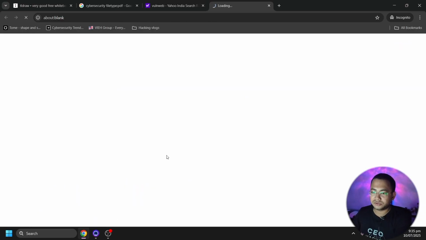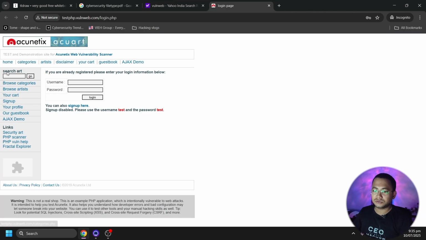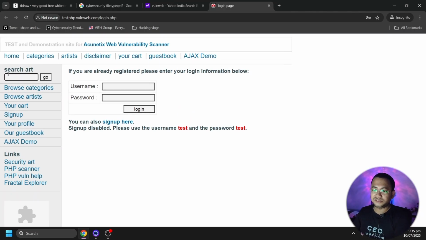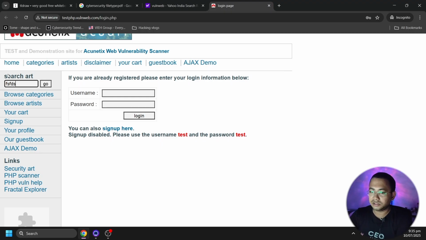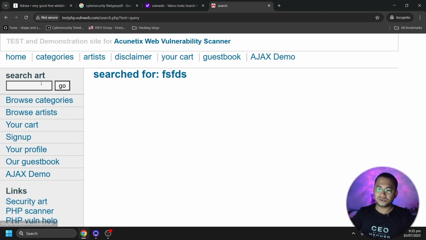Yes, test PHP. So this is actually a website where you can test your hacking skills. Why am I showing this site? Let's say there is an input column. Suppose you enter anything, it will just show it here, right? You search for this thing. But being a hacker, you can try to execute some code here, right?